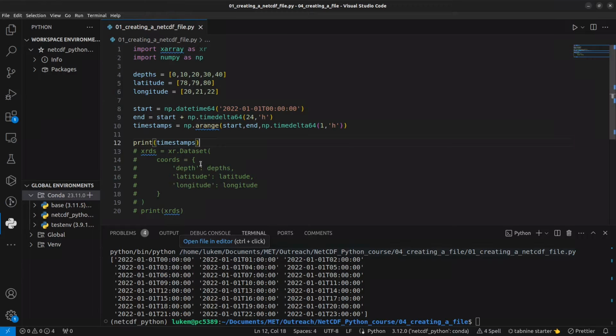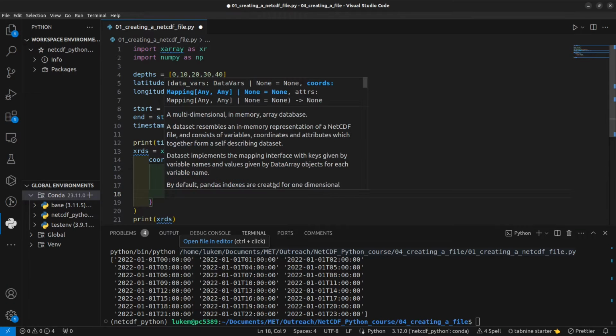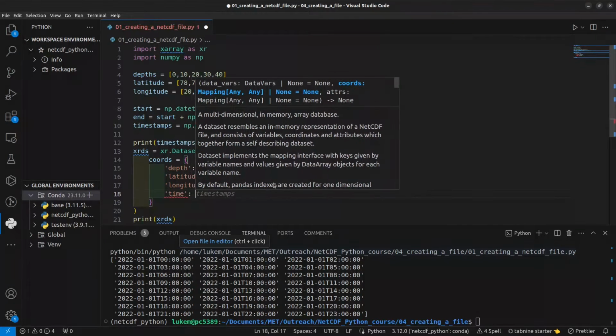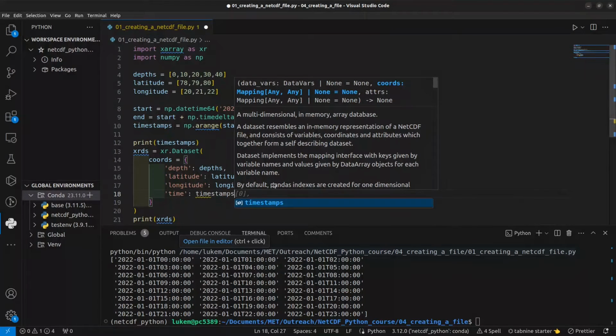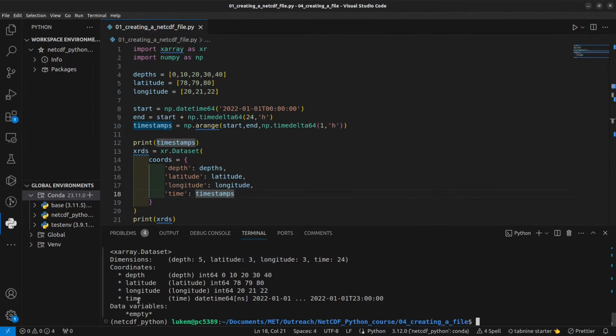Here we go. So you might imagine that you can then just add this in and add time here, timestamps. And you can see we have a time coordinate variable with a type of datetime, and our values have been recorded here.